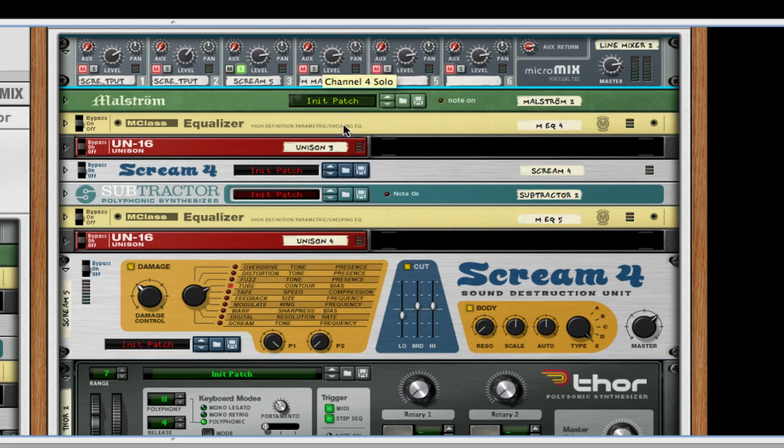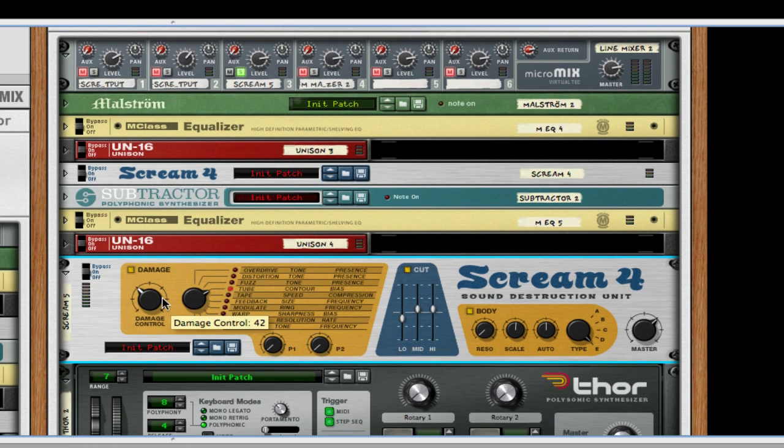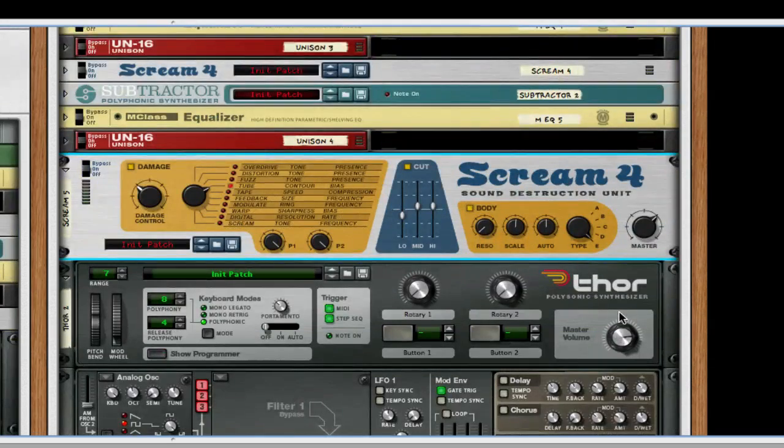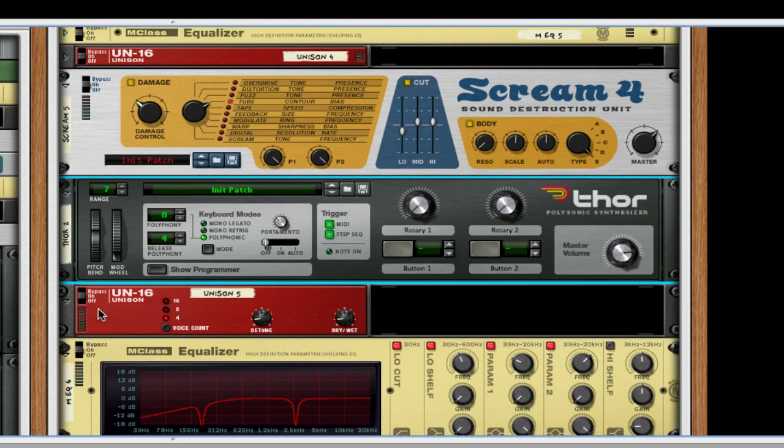When I was looking back, I noticed that our second Scream 4 distortion for the Subtractor is not in use. So I'm actually gonna take down the P1 for now and the damage control, and mess about with this to see if we got this the right length. Okay, so we did. We just didn't turn it on. It's on tube, it's on damage control 40, P1 and P2 all the way up. And that about does it for this tutorial.